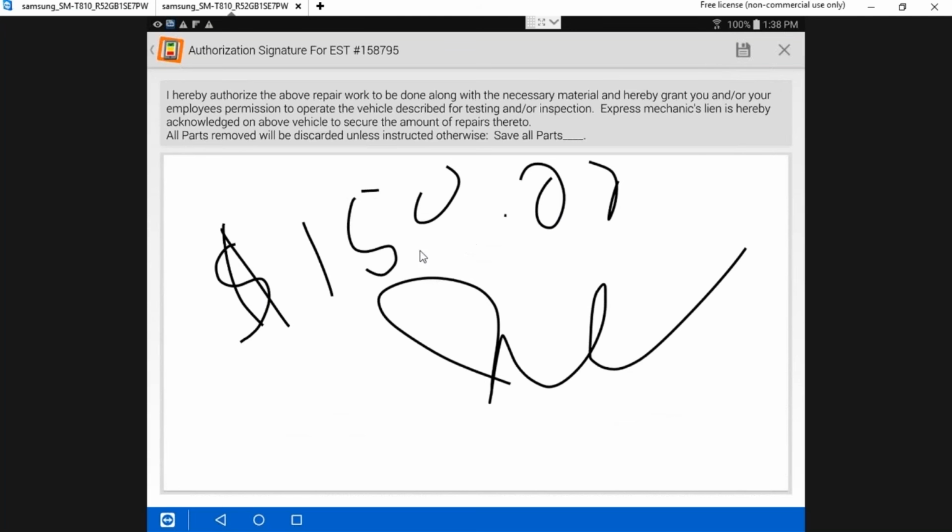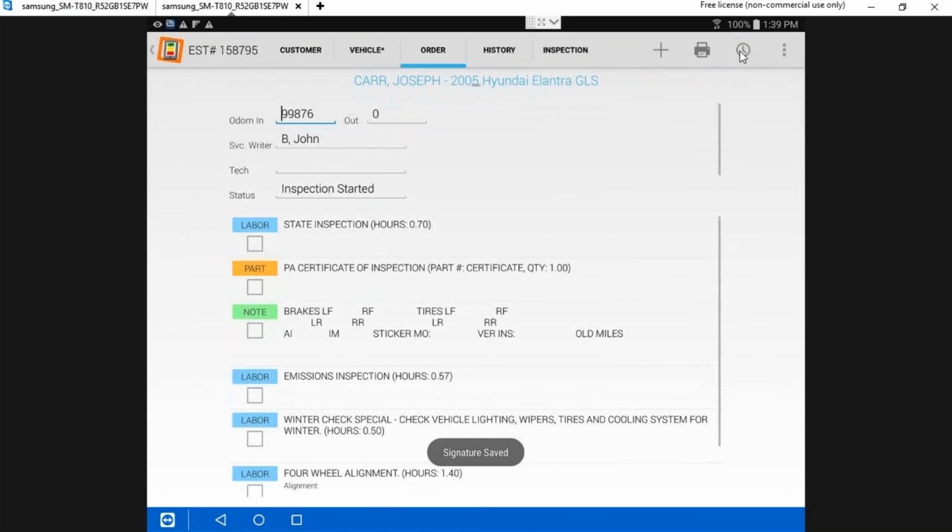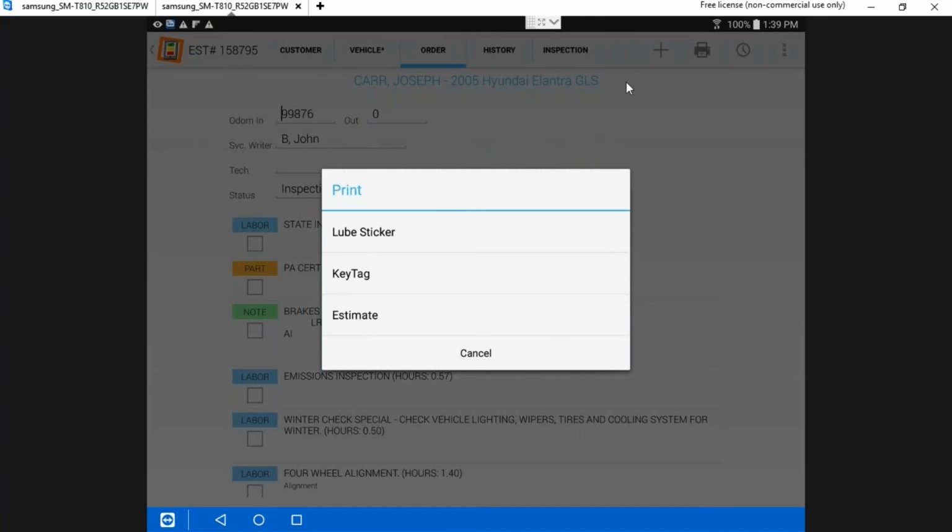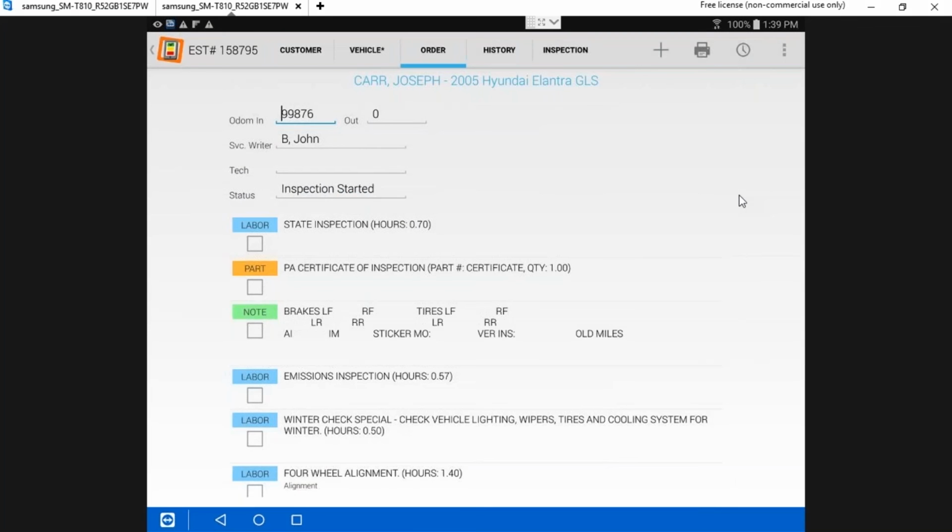And the $150 thing is up to you. I don't necessarily put that in there, but this will appear on the invoice when it's all finished. Hit the save button there, and the signature is saved. Let Joe go on his way. As you turn around and walk back into the shop, tap on here, print the lube sticker, print your T tag, and if you're still using paper estimates, print that. Think about it. It's already going to be waiting for you when you get inside the shop.